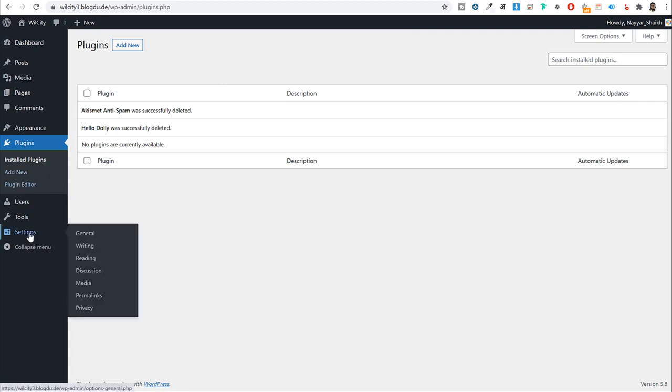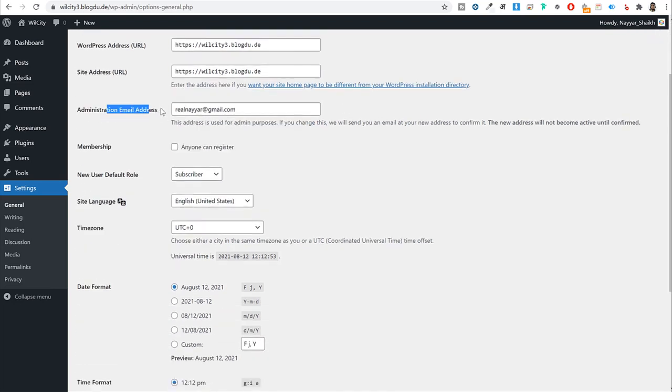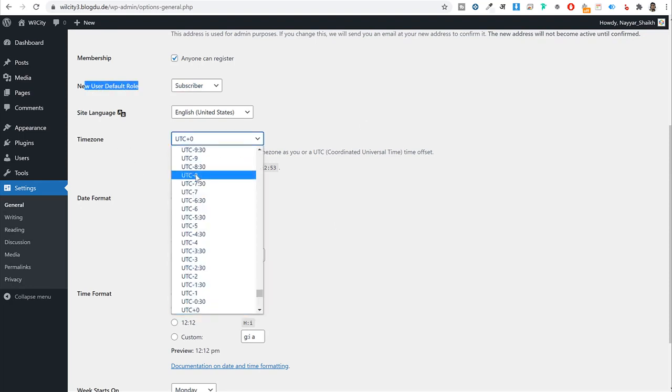Then after that you have to click on the settings option from the left hand side. If you have not already changed your website title and description, you can change it from here. Then again make sure that under admin email you have your own personal email address. Now under membership, tick mark this, anyone can register, very important, so that people can come and register on your website. And new user default role, let it be subscriber for now, and I'll explain later about this default user role.